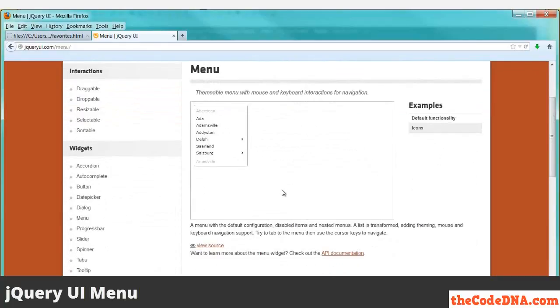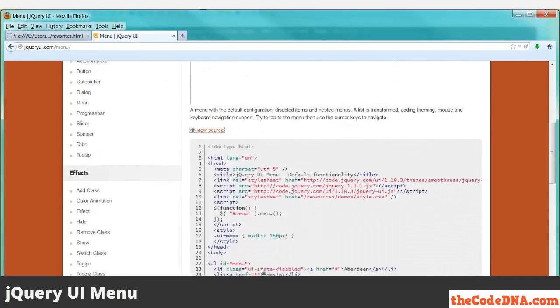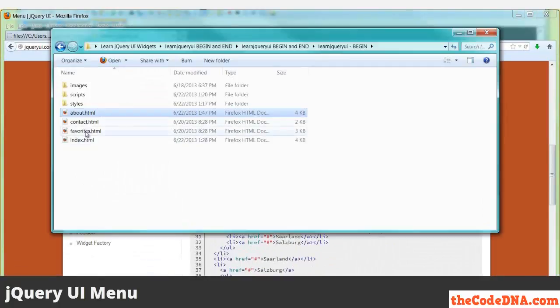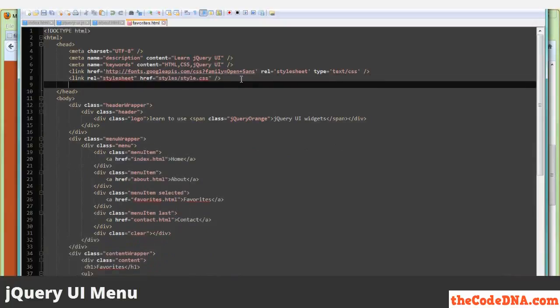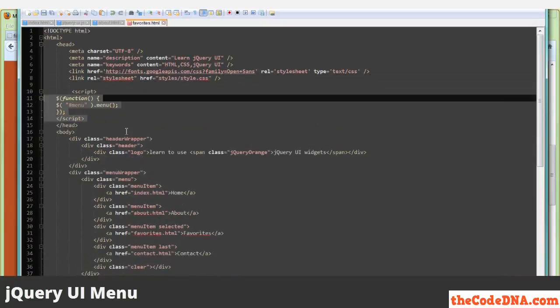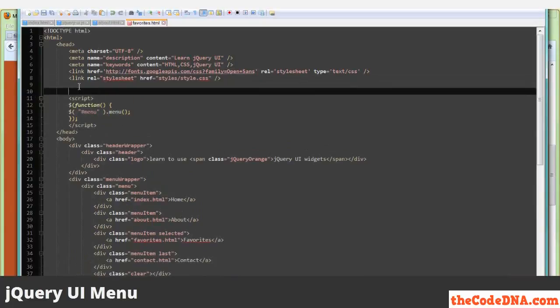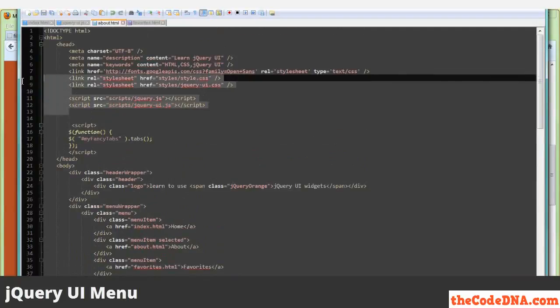So just like the others, we are going to scroll down and we're going to find that view source link with the little eye icon. And just like the others, we care about this script tag. So I'm going to go to my favorites.html page and open that up and add that script. And just like before, I need to go get my references and we'll steal them from the about page that we were just working on.